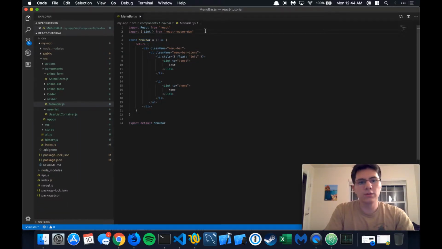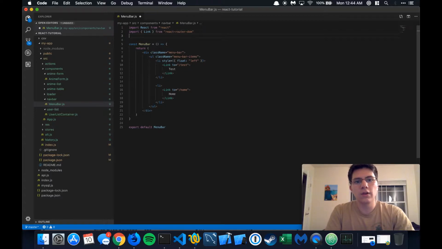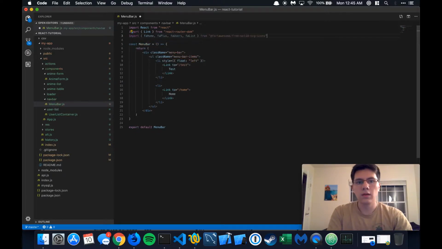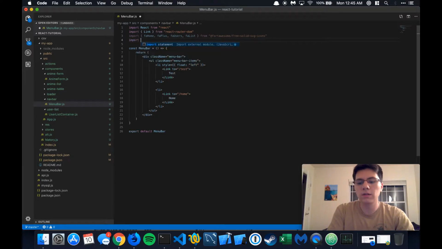So first thing we're going to do is import the FontAwesome library that we installed previously and some custom icons that they provide for us. And then we're also going to import the FontAwesomeIcon component from the React FontAwesome package. Okay, so now that we have that done, let's go ahead and add some links for the different menu bar buttons in our navigation bar. So we're going to delete our test component.